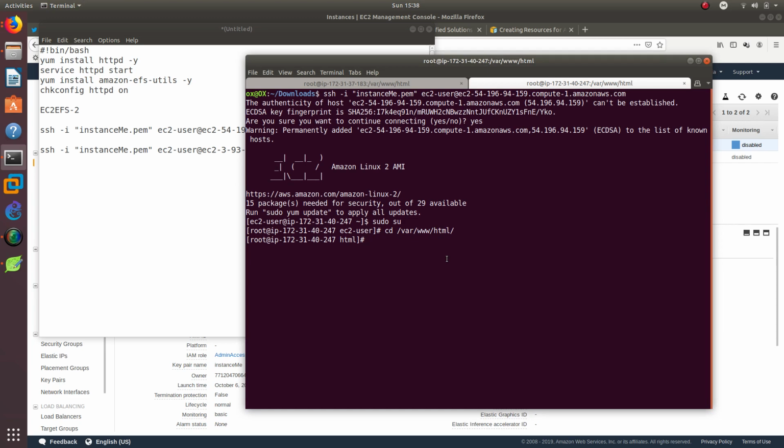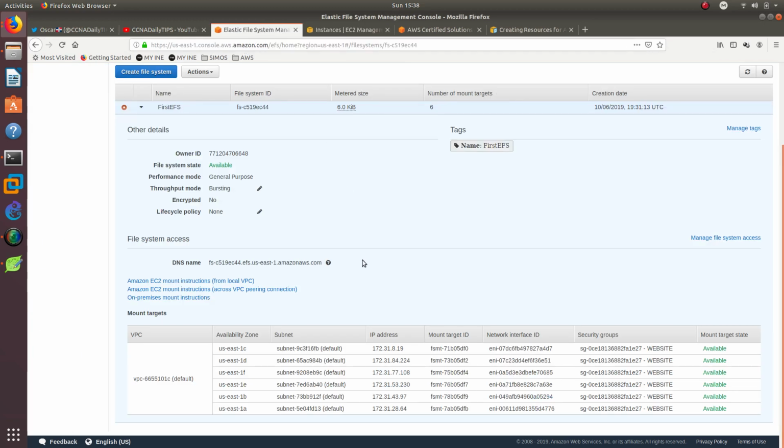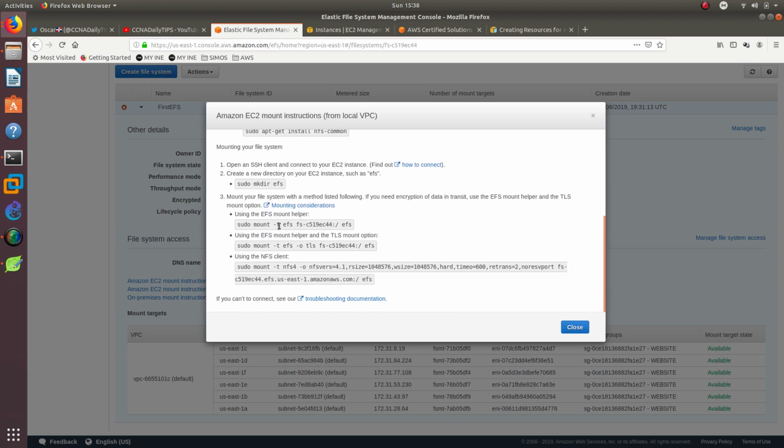So after we are here, what I want to do is go ahead and mount the EFS into these machines. So let's go ahead and go into the Elastic File System, and we are going to mount this with these instructions. I already installed the utility, so we don't need to do that. And what I want to do is mount the EFS with TLS so it can be encrypted. So let's go ahead and copy this right here.